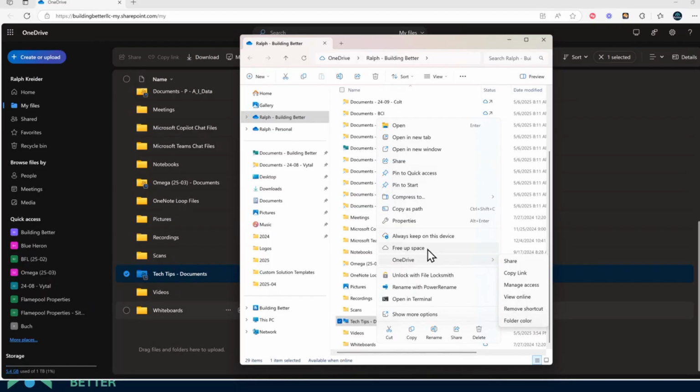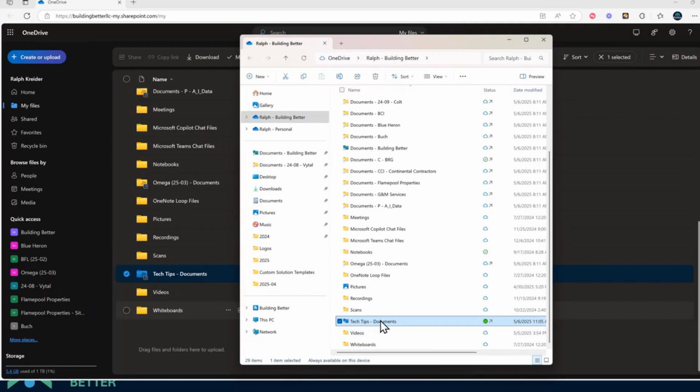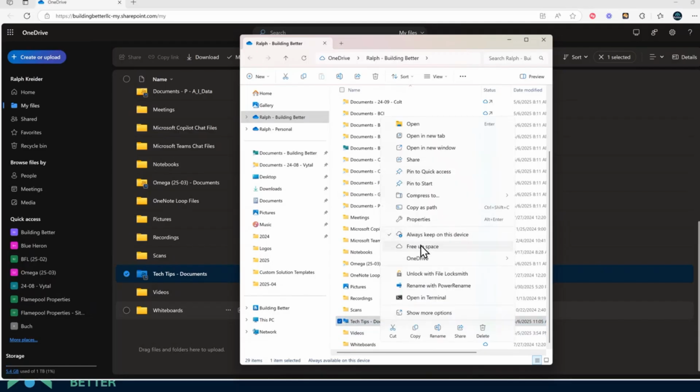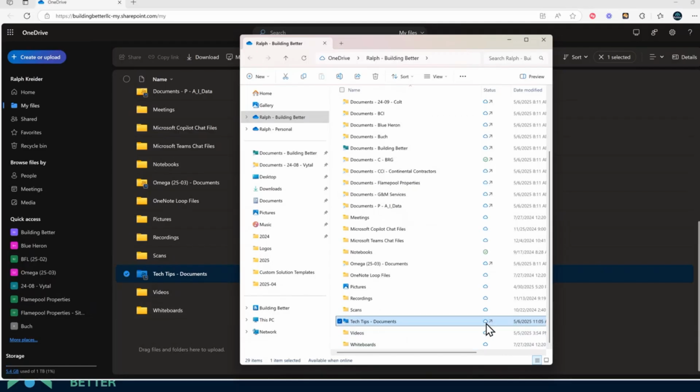A couple other things while I'm here: you have this Always keep on device. This is if I want to make sure that if I'm offline, I have access to the files, and then the next time I get to the files, it will download them. I also have Free up space. So if I keep this Always keep on device, and then I go ahead and free up space, it will make them back into a cloud.